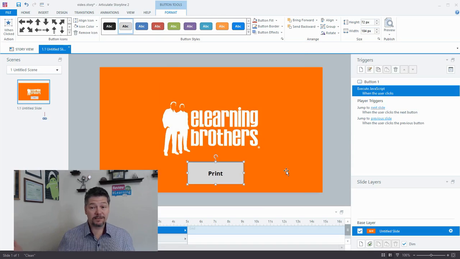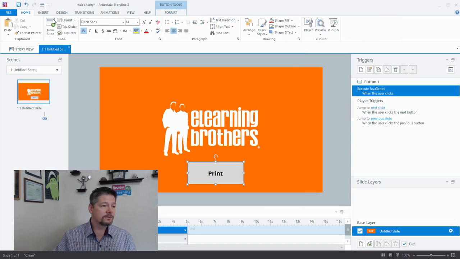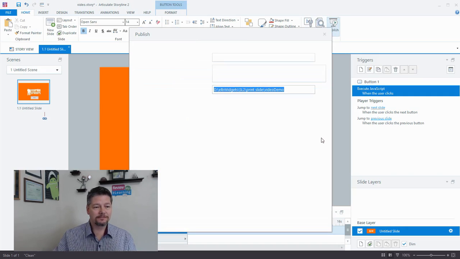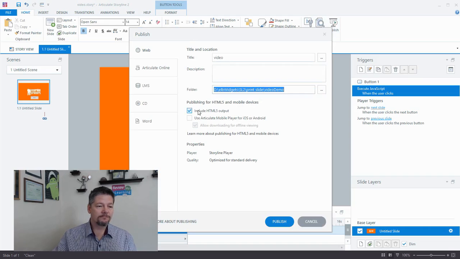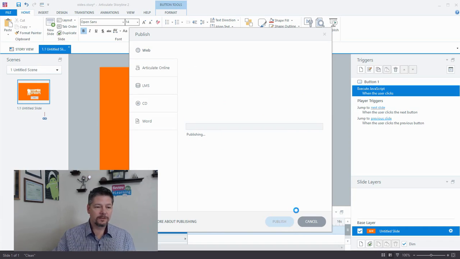And that's it. So I'm just going to publish this. And I'm publishing it for Flash and HTML5. And I'm not going to publish it for the mobile player in this case because the print button isn't going to work on those mobile players for Android and iOS. I'm going to go ahead and publish that.